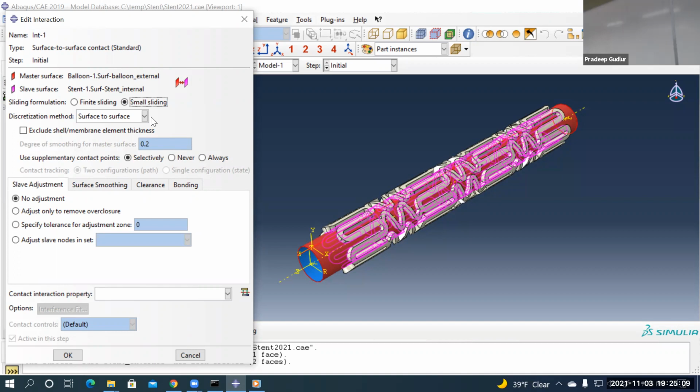It's not completely stationary. If you're not completely restraining it, because of the physics of the problem, if it is going to slide, that's called small sliding. But if the physics of the problem itself involves relative motion, you would have to choose finite sliding. So in this case, we're choosing small sliding because when the balloon expands, we want no relative motion. The stent also should expand radially. So a small sliding.